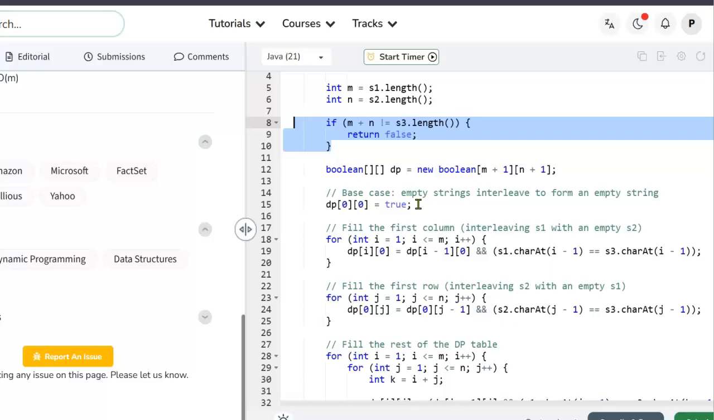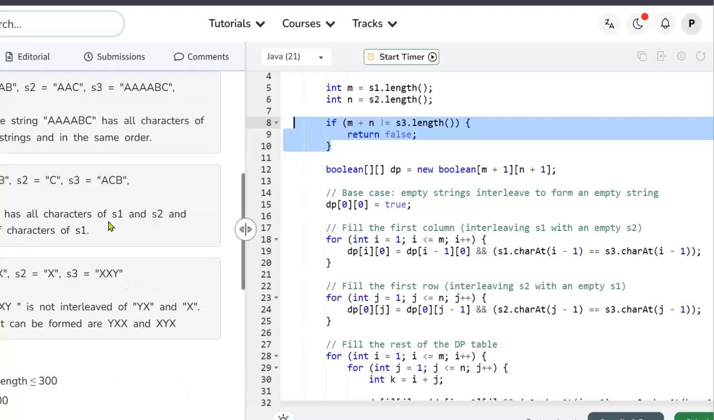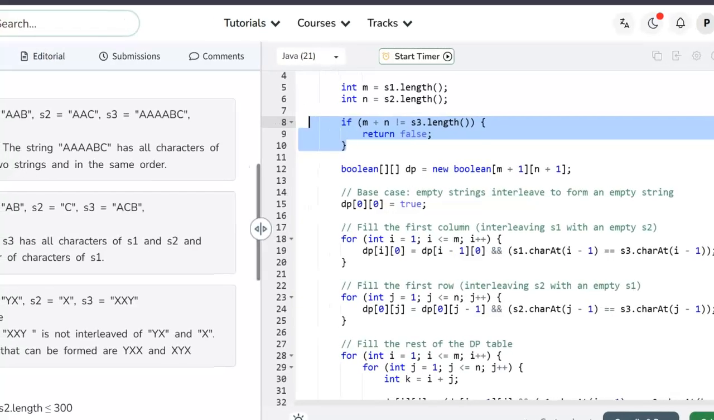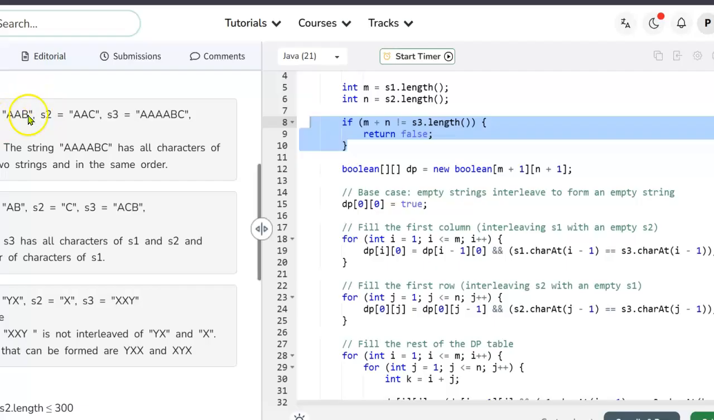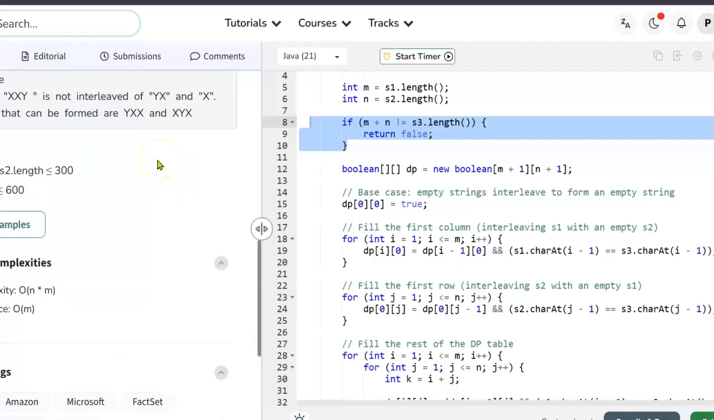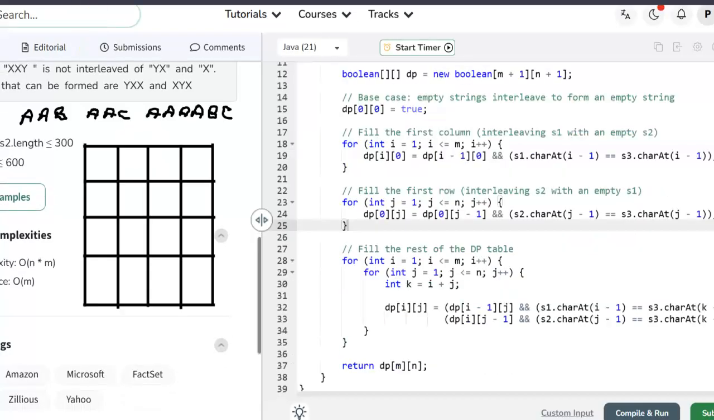I should be writing this down somehow. Let's do this example. I don't have enough room to make everything visible at one time, but we're going to do AAB, AAC, and then this, AABC. But the only way I'm going to have enough room to do it is down here, and I'm going to pause this while I draw the table. All right, so DP 0, 0, base case, right here, true.